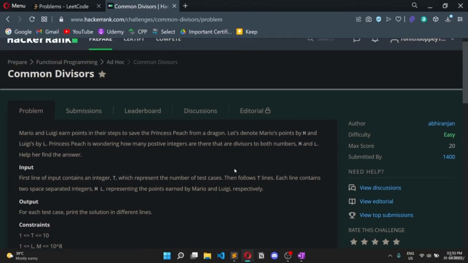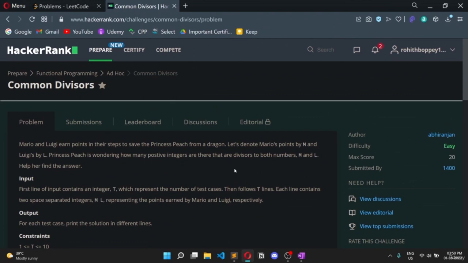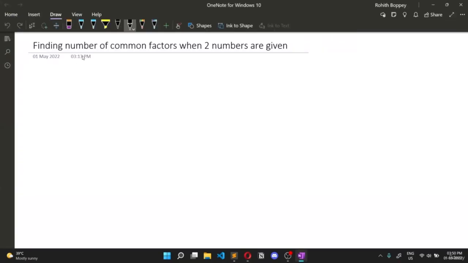So in this question, we are asked to find the number of common divisors. Let me explain the question. Here we are asked for the number of common divisors. That is, when two numbers are given, not a single number, but two numbers.